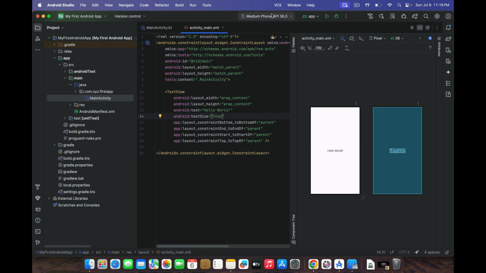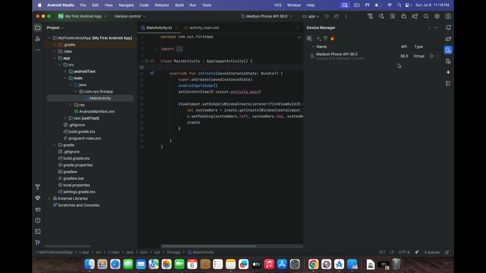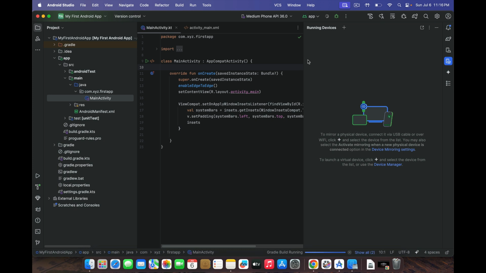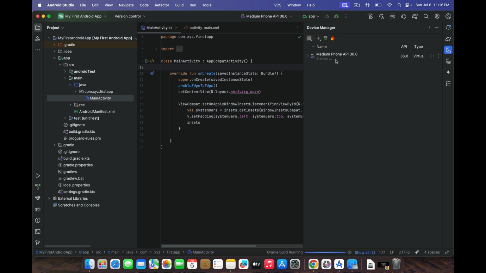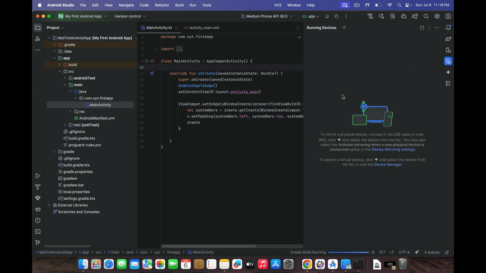How to do that? Because when we set up Android Studio for the first time, it already gave us an emulator which is named Medium Phone API level 36. We can also see that from here. Now if I simply click on this run app button, you can see it started the emulator. It will turn on the emulator, and we can see the device here in a moment.